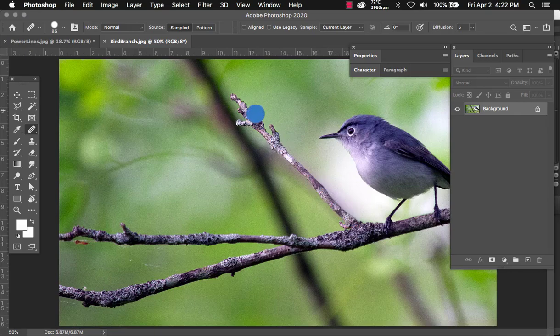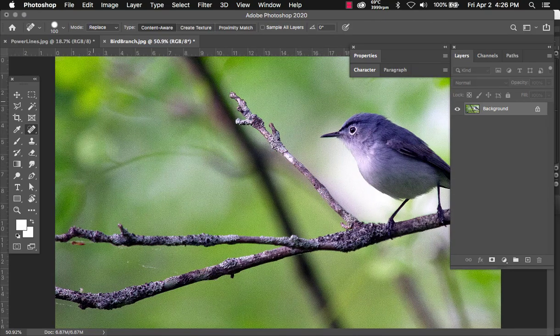and we have this branch, but I want to get rid of it. I don't like it here. I think it's taking away from the photo. So to start, make sure the spot healing brush is selected. Let's take the brush size down a little bit and let's just start painting right on the branch.